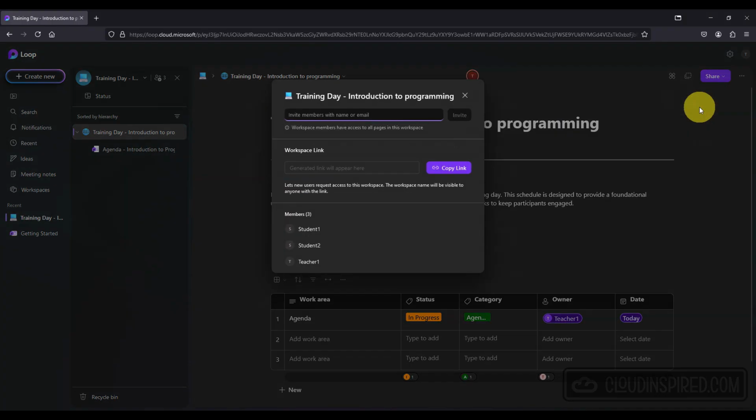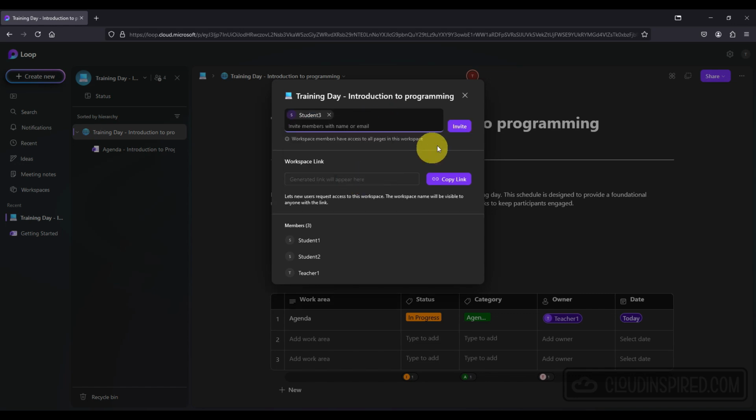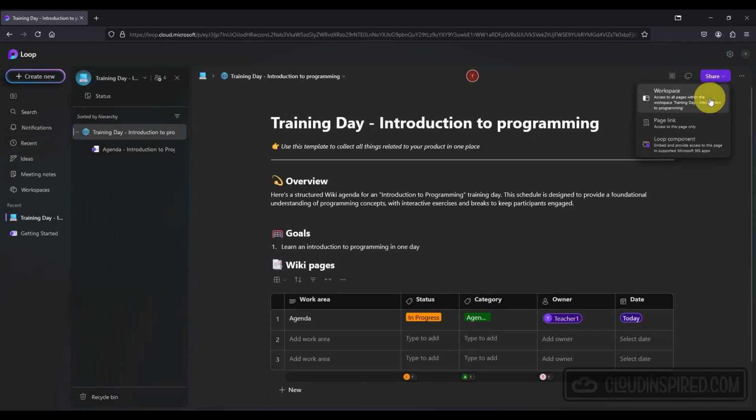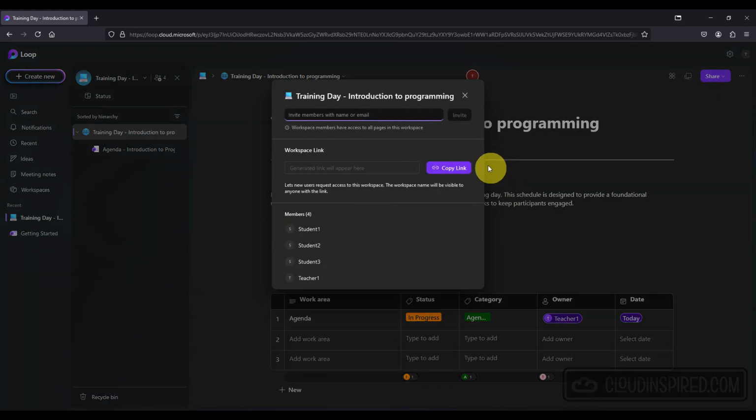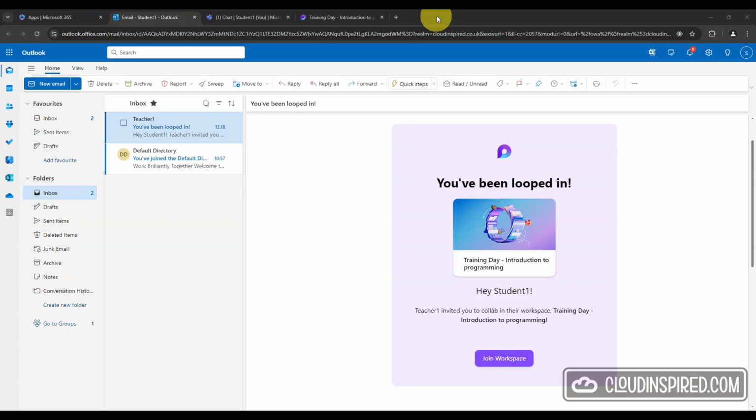Now we want to share the workspace with the students on this course. So we go to the top left share button and click workspaces and then add our student 3, students 1 and 2, and the teacher we already have in the list, and then click invite. All the members are now shown that have access to this workspace, and we can see a notification via email is also sent looping in the student and inviting them to collaborate with the workspace. Now let's see how we sync between pages in the next section.